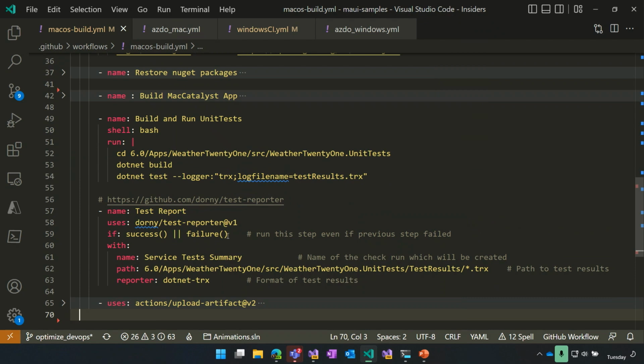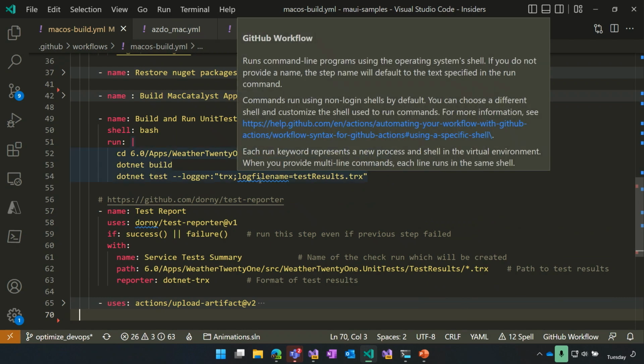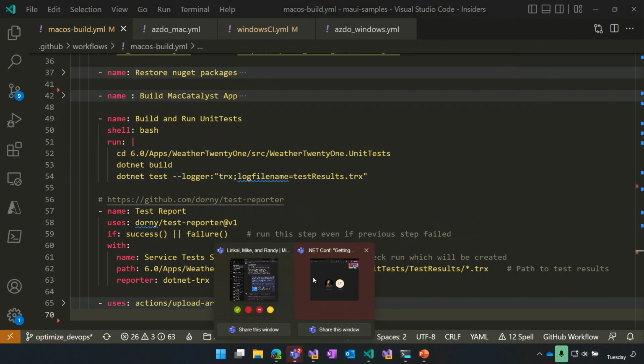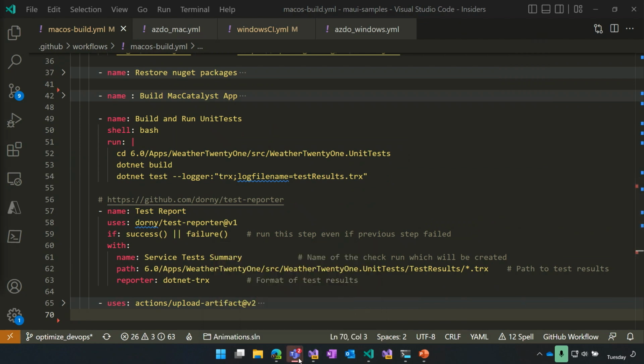So what was I? So yes, so we are here. We're talking about building and running the test. We have the test logger in here. It's come up. Give me 1 second. Okay, let's try to get rid of this.